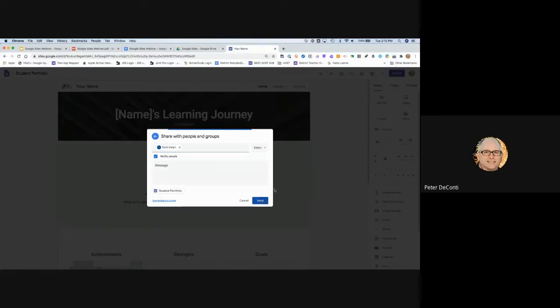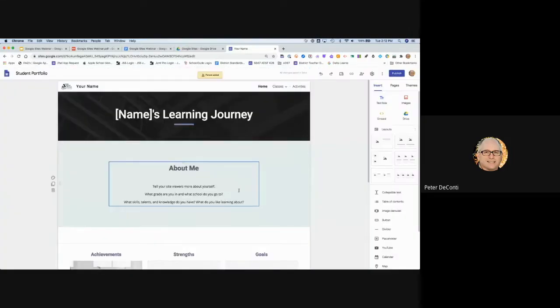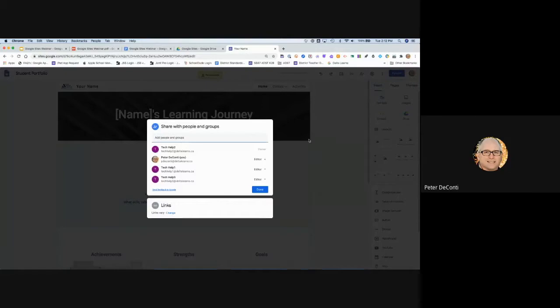And now they have access to this. So we both have access to this. And then the next thing I would do is, once they've started, I would even go and change their access here. And it doesn't show here because I've already done this.